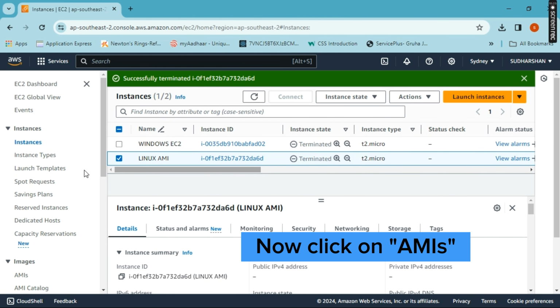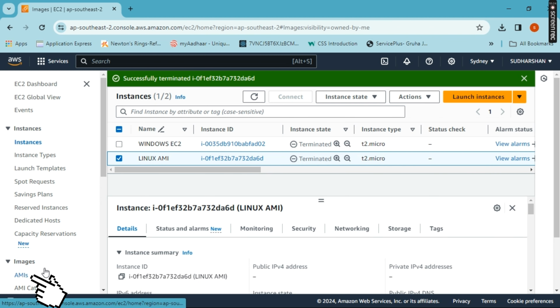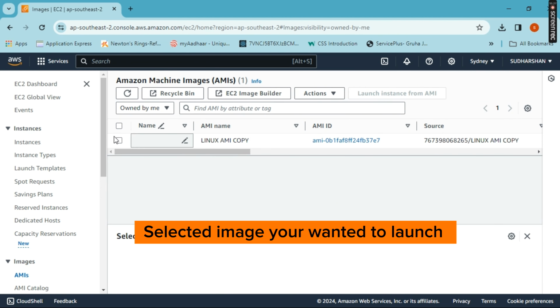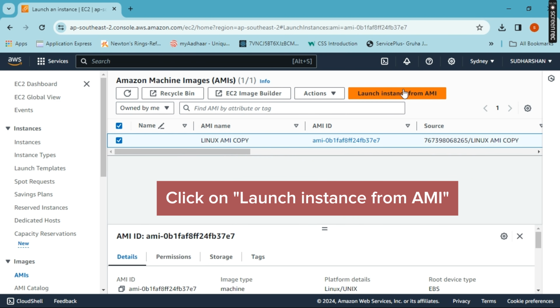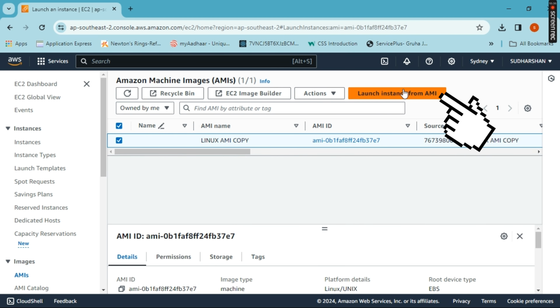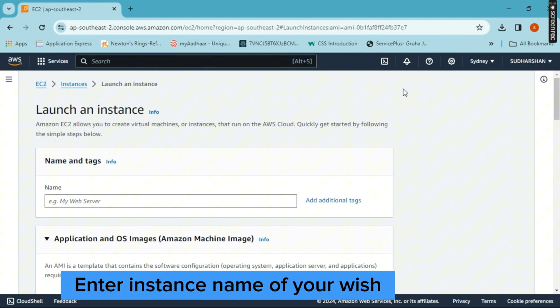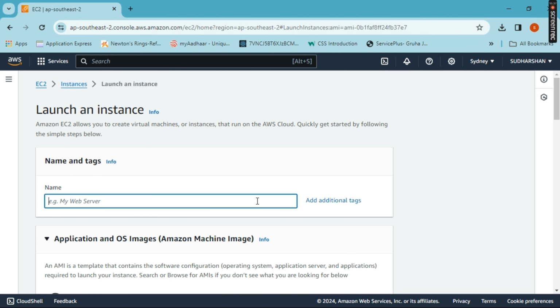Now click on AMIs. Select the image you want to launch. Click on Launch Instance from AMI. Enter an instance name of your choice.